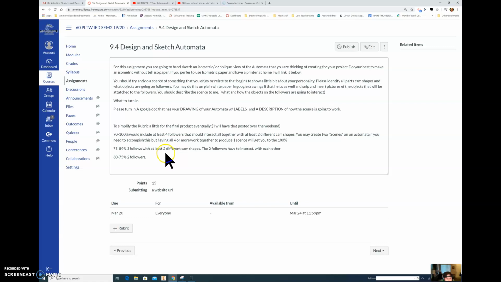I want you to just kind of come up with an example of what you're going to be doing. I want an isometric or oblique kind of sketch of what's happening. You should also be labeling your drawing. So here are my followers. I'm going to have these 3 different kinds of cams. You want to look at what's happening with cam shapes and what they do.